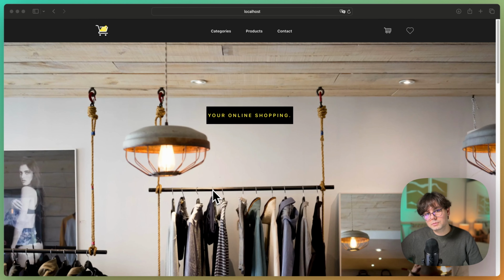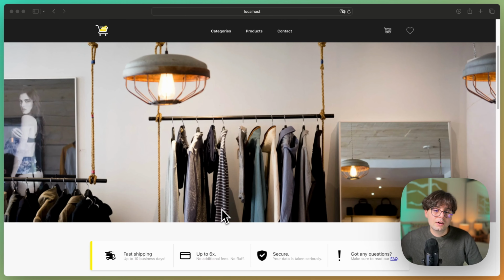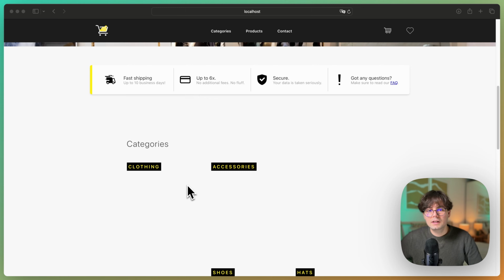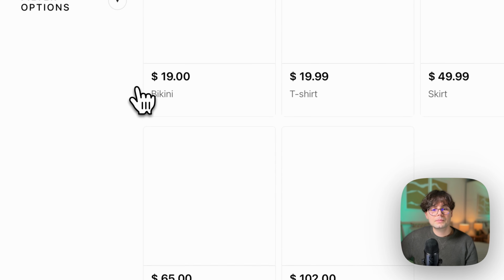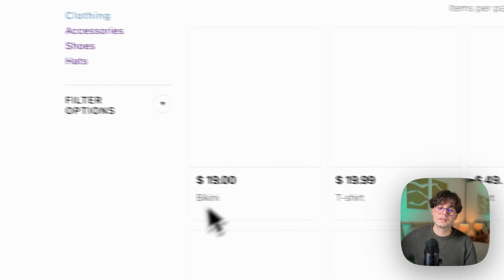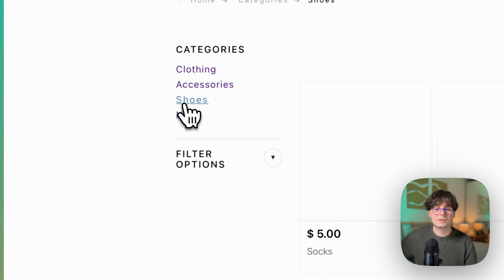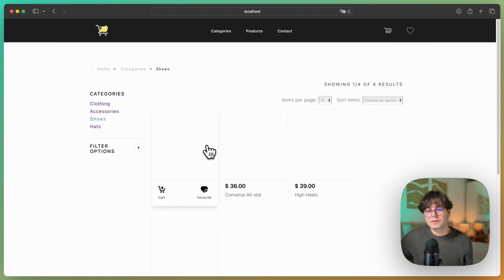The next project comes from Jose Eduardo. This is an online shop built with React. This is the homepage, and when you scroll you can see the categories. Now when you click on a category, you can see all the items inside that category, for example clothing, accessories, shoes. Now fortunately the pictures are not there yet, but other than that everything seems to work fine.